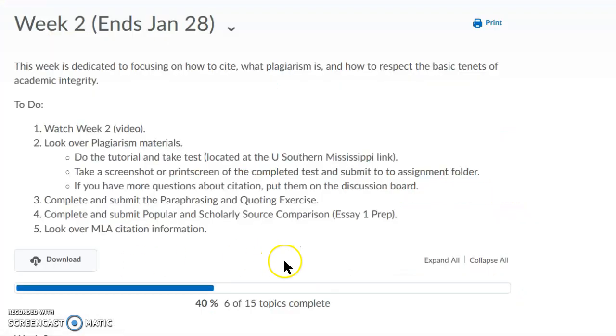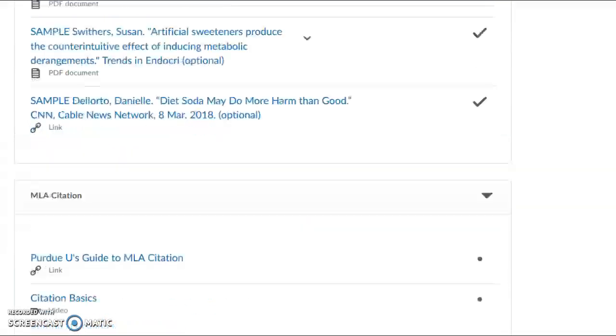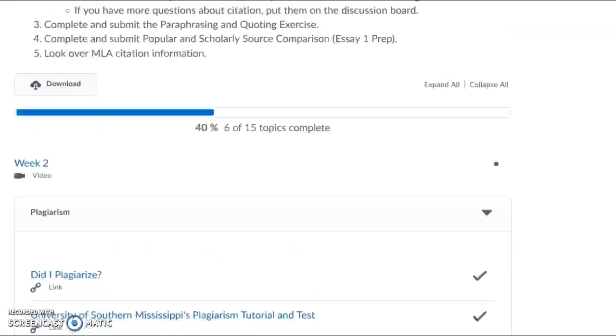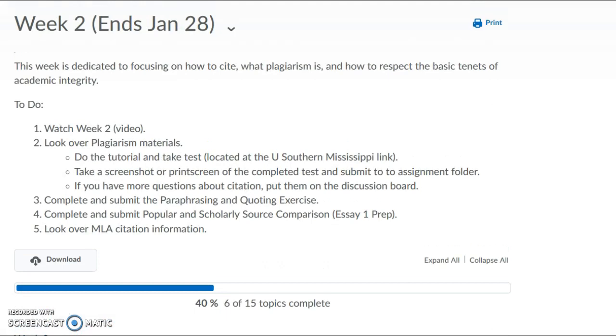Cool. And then finally, last little bit here is look over your MLA citation information, which is buried at the bottom all the way down there. No work to do with that, but that'll prep you for writing the essay, which is, of course, next week. Okay. So again, not a ton of work, a lot of small pieces again this week.